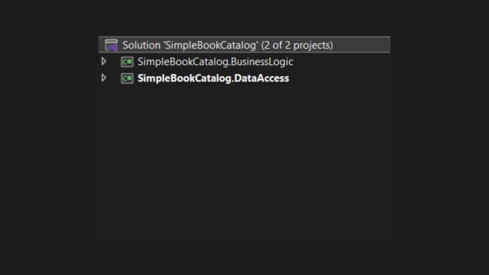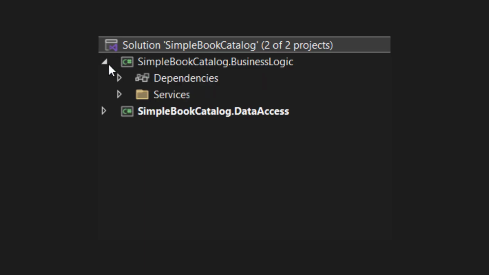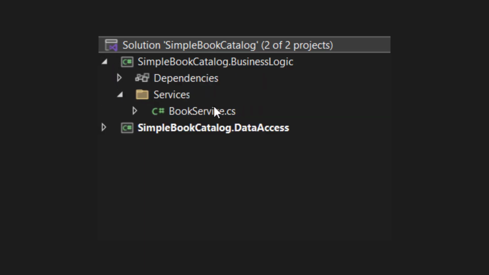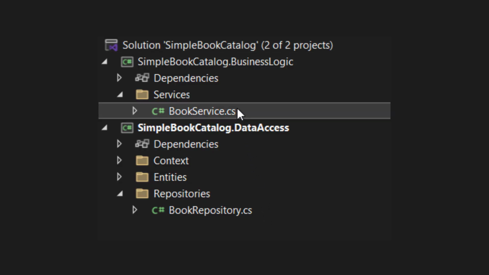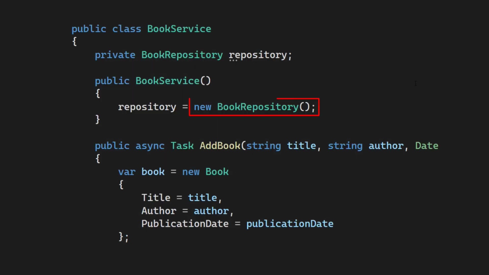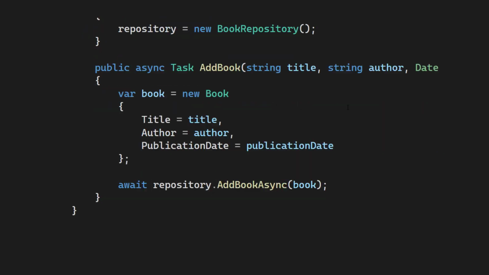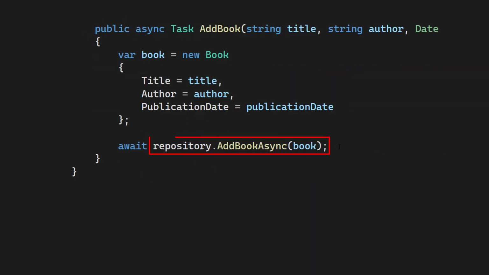I have opened up a Visual Studio solution with two class library projects in it, one for the business logic layer and another for the data access layer. In the business logic layer project, I have a class called book service, and in the data access layer project, I have a class called book repository. If we go to the book service class, we see it creates an object of book repository in its constructor. And down here, it calls its addBookAsync method.